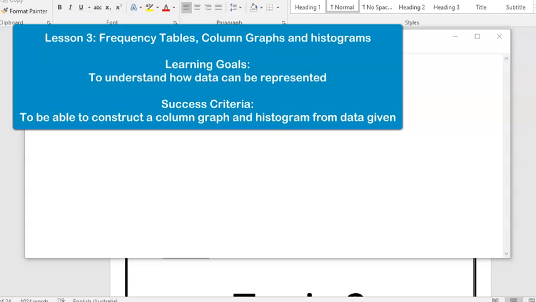For now, the lesson that we'll be looking into is lesson 3, frequency tables, column graphs, and histograms. The learning goal for this lesson is to understand how data can be represented through frequency tables and column graphs. And the success criteria, so what you'll be able to do at the end of this, is to construct a column graph and a histogram, if you have enough time, from given data.